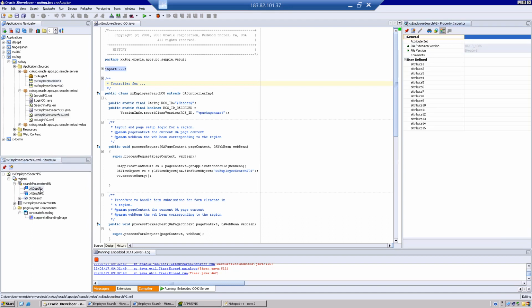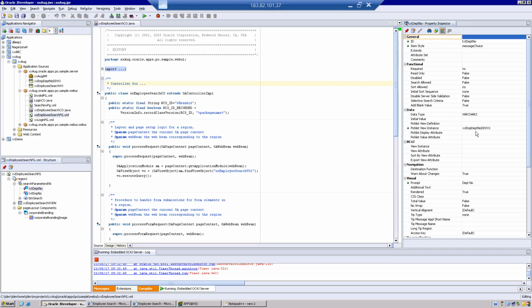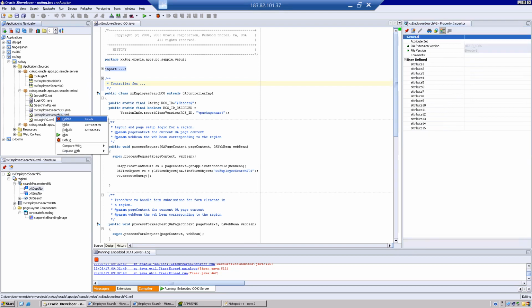Now go to the search page. I have given the VO name. Now I have to give the display attribute and value attribute. I will tell you the difference. What is the display attribute and value attribute? Okay. Now run the page and see.